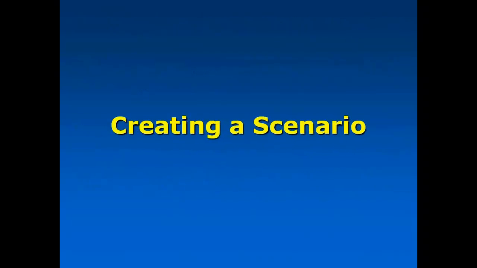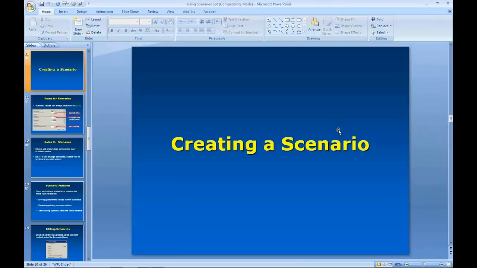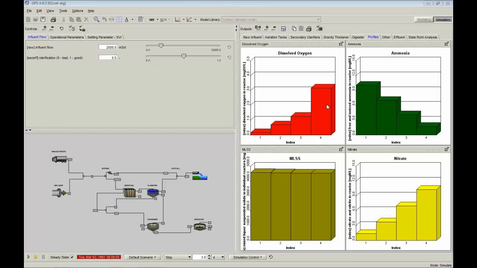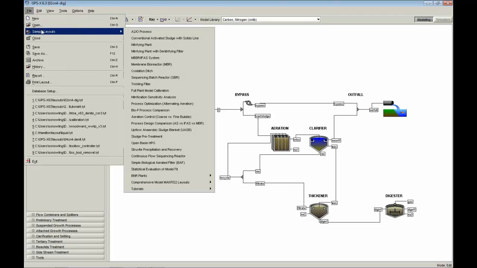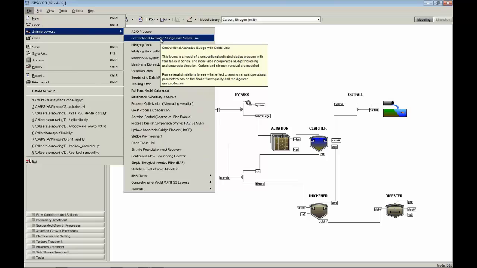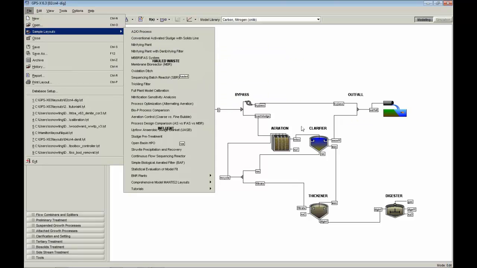So let's hop over to the software now and take a look at how you actually create a scenario. I'm going to start with one of the examples that comes on our CD after you install the software. You can always go to the File, Sample Layouts menu and select from any number of layouts that we already have put together for you. Today I'm looking at this conventional activated sludge with the solids handling line. So that's the one that I'm dealing with right now.